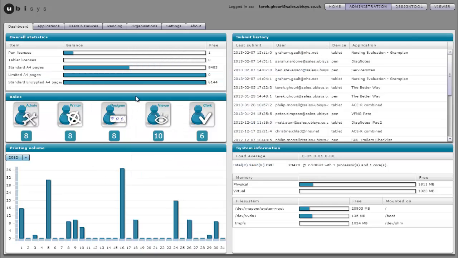Up here is the number of users we have on this demonstration instance of Formidable and what roles they have, and I'll cover roles in a second. And of course at the top here, how many pen licenses we have free, tablet licenses, standard pattern, limited pattern and encrypted pattern, and I'll cover that shortly too. So let's click into the Applications tab.